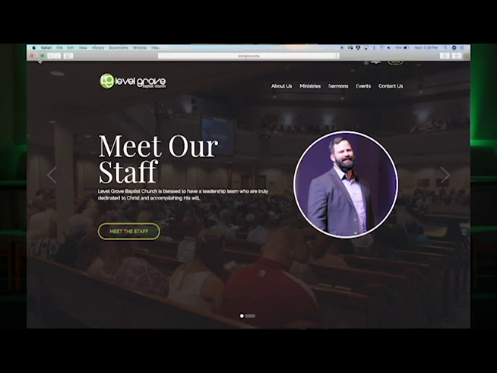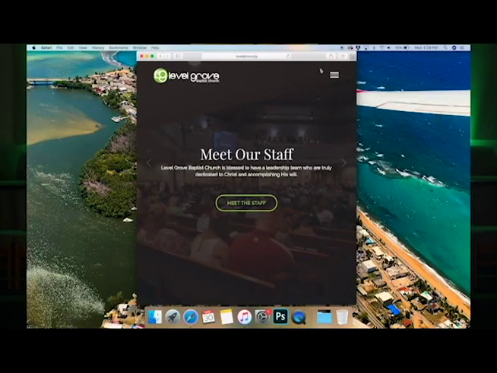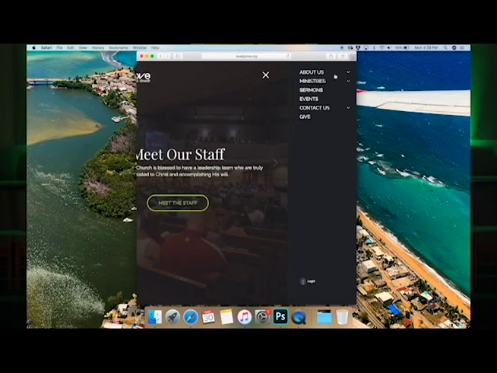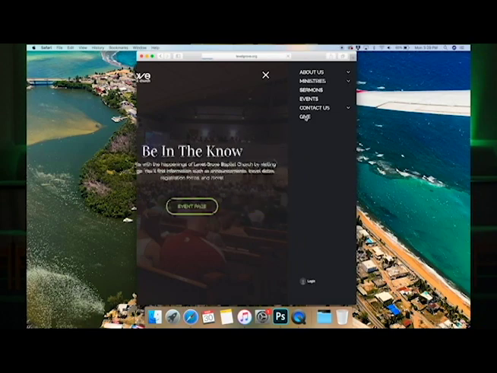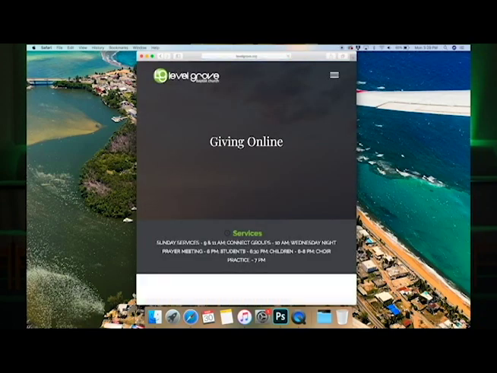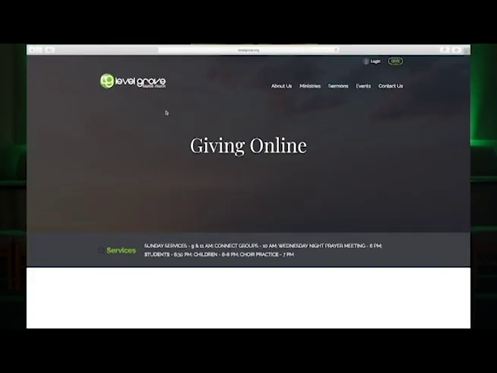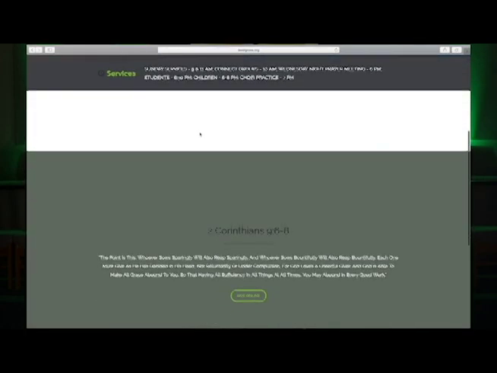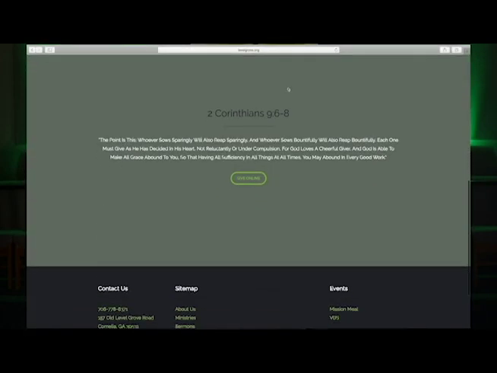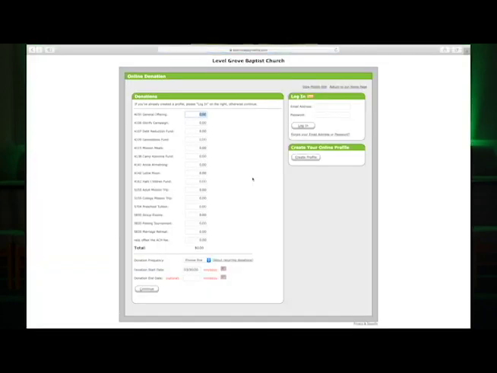Now, if it's not there, it may look similar to this. There are three little buttons here. All you have to do is press that. Go right here, and there's a little give button right here. Once you click that, it's going to bring you to our giving tab on our website. And scroll just a little bit down, and right underneath the Bible verse, it says Give Online. Once you click that, it's going to take you directly to our giving page.